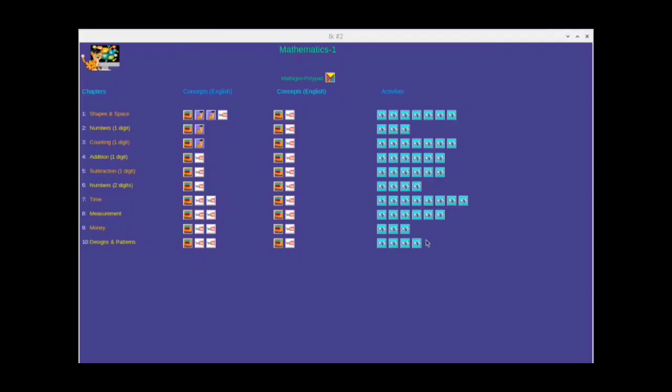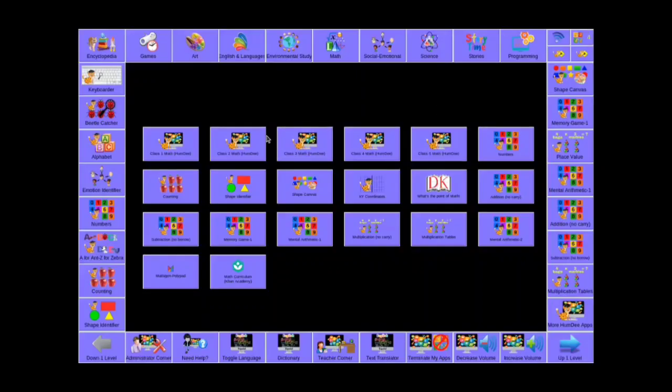Okay, that was the Kannada YouTube content for the chapter Shapes and Space. Similarly, you will have other YouTube content, and there will also be HumDee apps for individual chapters. So you can see that was Mathematics 1. Similarly, you can launch class 2 math all the way up to class 5 math.